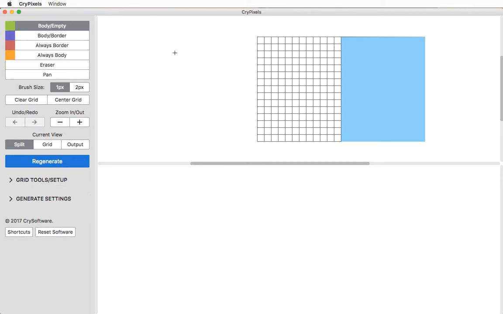I'm then going to focus on my brushes for the generation grid. So we have body empty, which is saying it could have pixels in it, it might not have pixels in it. Body border is saying it will have pixels in it, but there's a 50% chance it'll be a body pixel, which means just a normal shaded pixel, and there's a 50% chance it'll be a border pixel, which is a darker pixel. Always border means it'll always be a border pixel.